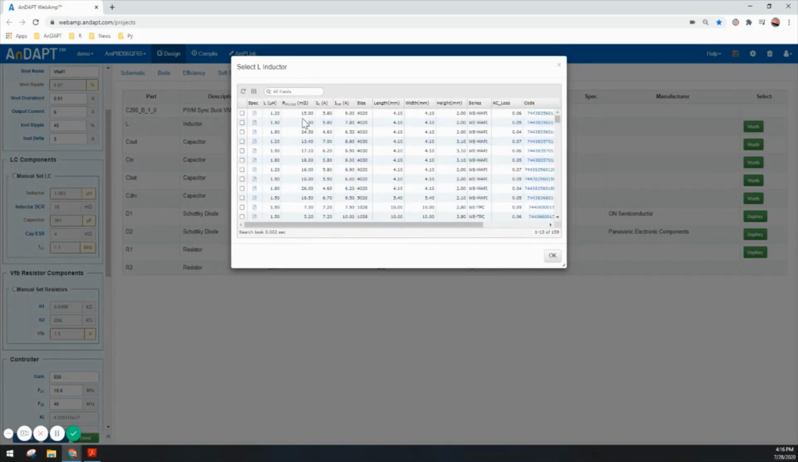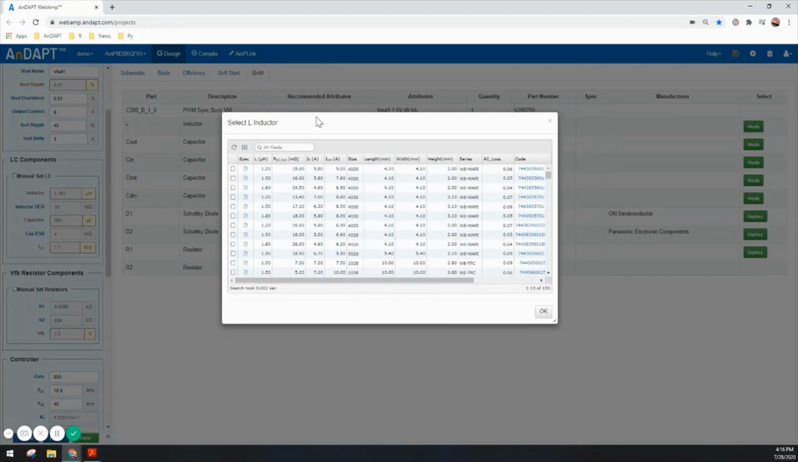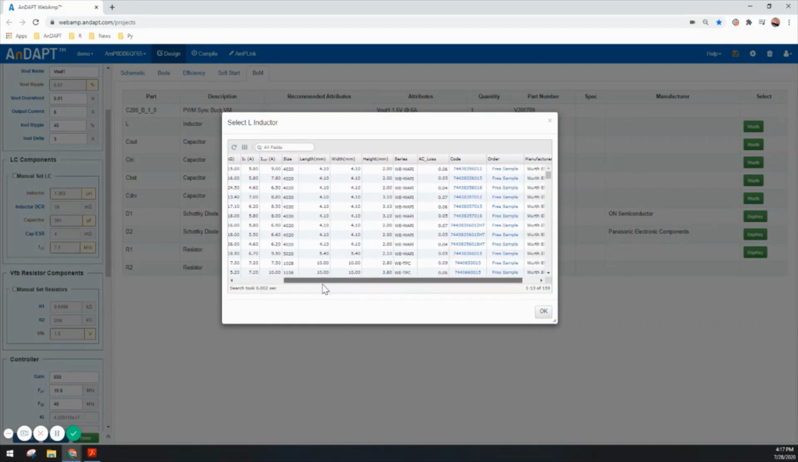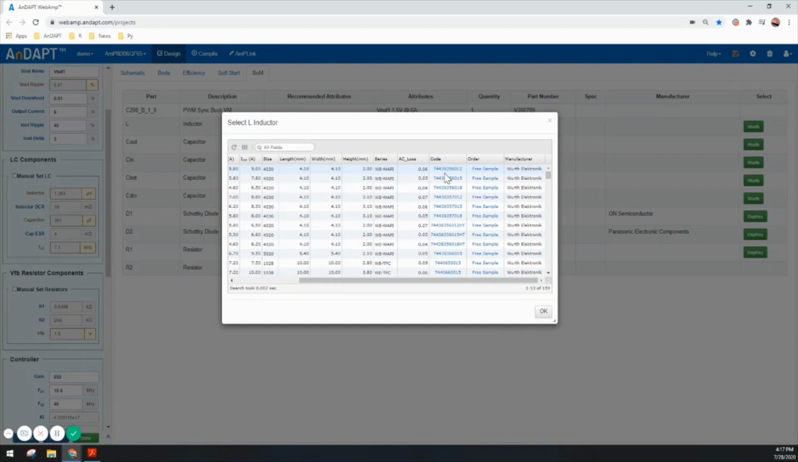As you can see, I had selected a 1.3 µH inductor, but in the vicinity, you can see there's a whole range of different inductors available. In addition, there are different parameters based on which you can make a selection, including DCR, saturation current, and the size of the inductor. Different data sheets are embedded here.